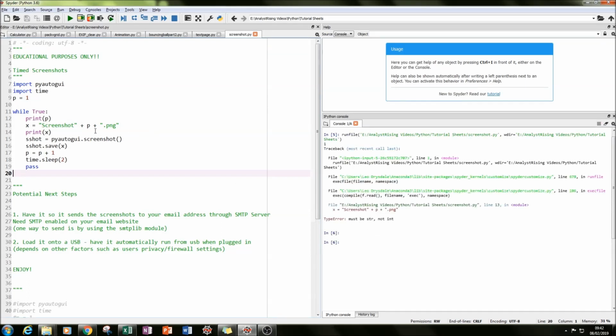Something I forgot to do here was put the P as a string. The P value here is a number, but we need to convert that to a string so we can concatenate it into the X variable. That's a tough thing to say. So let's run that again.